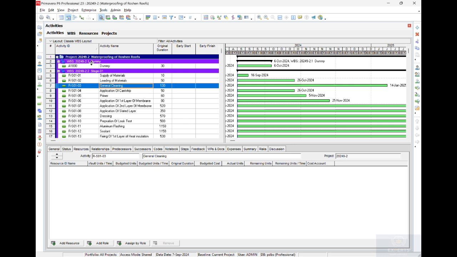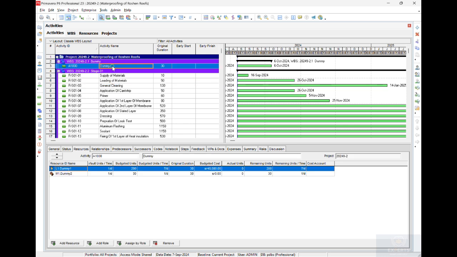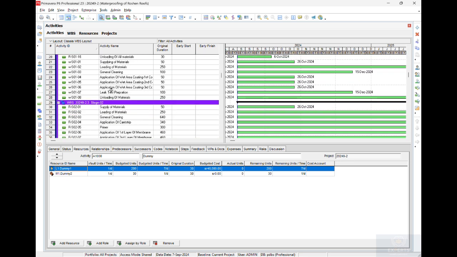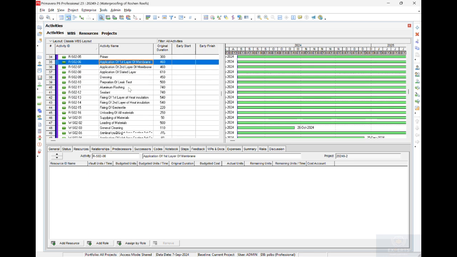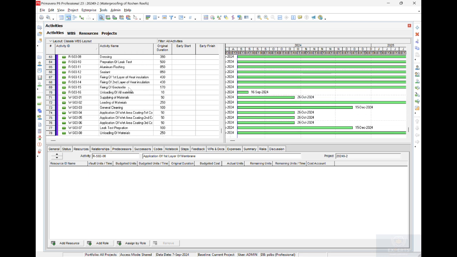So now what we have is the dummy WBS, and below this dummy WBS we have the dummy activity, so we can delete it now. And we have stage 1, with all the activities related to stage 1, stage 2, whatever is related to stage 2, and stage 3, whatever is related to stage 3.